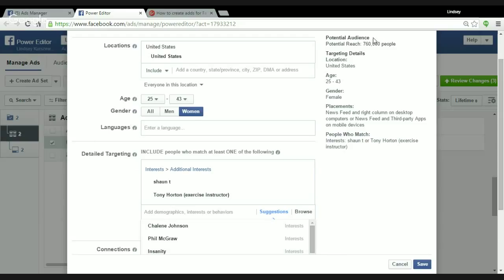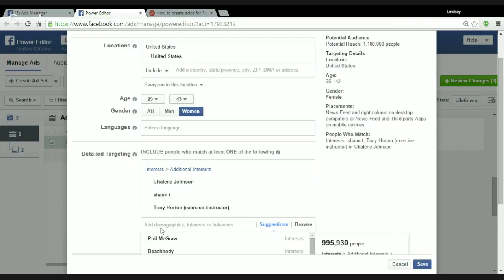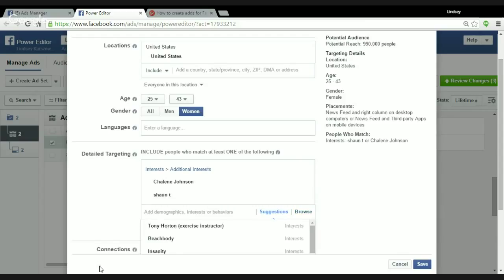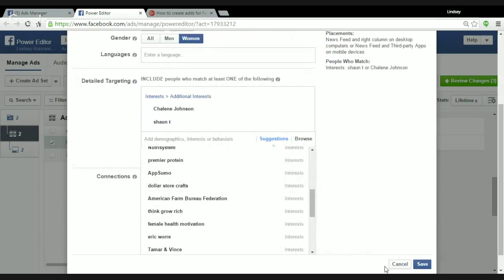So this is a little bit high, but I think we're still pretty good. And you might even want to throw Chalene Johnson in. So, okay, that's above 1 million. So I am going to take out Tony Horton. All right, so we have almost 1 million people. So you're targeting people who like Beachbody products, right? And that's where I want you to start testing your videos. So we're going to save that.